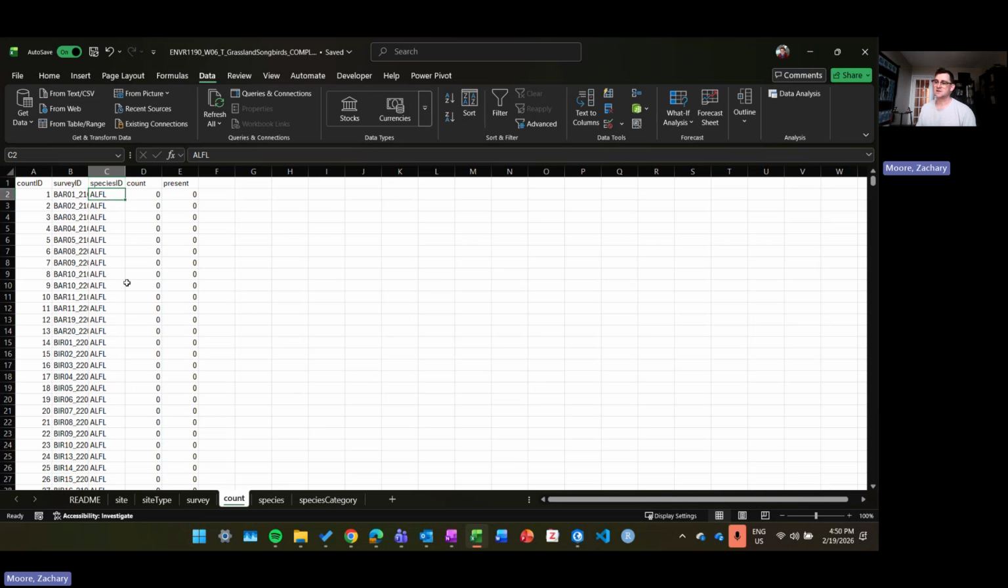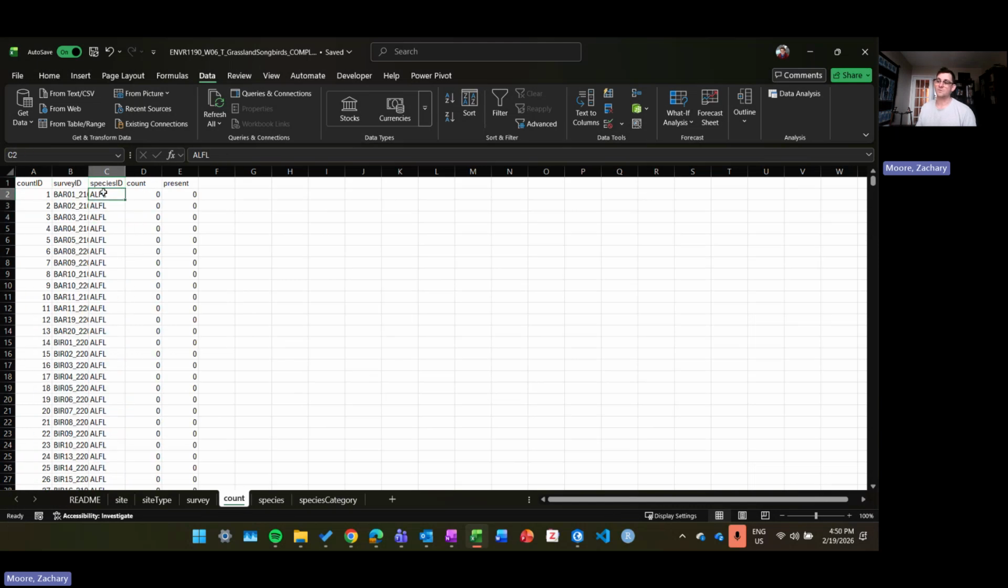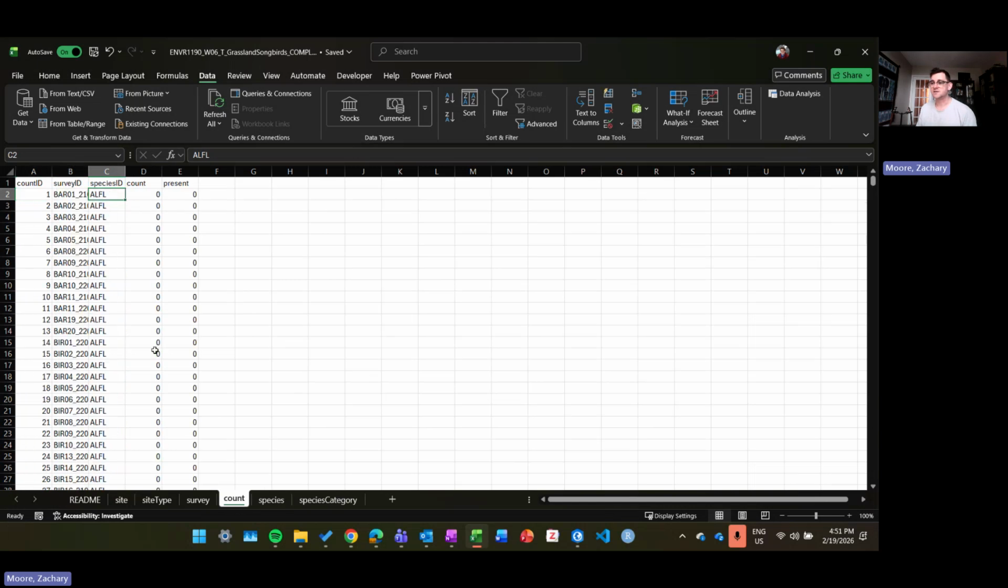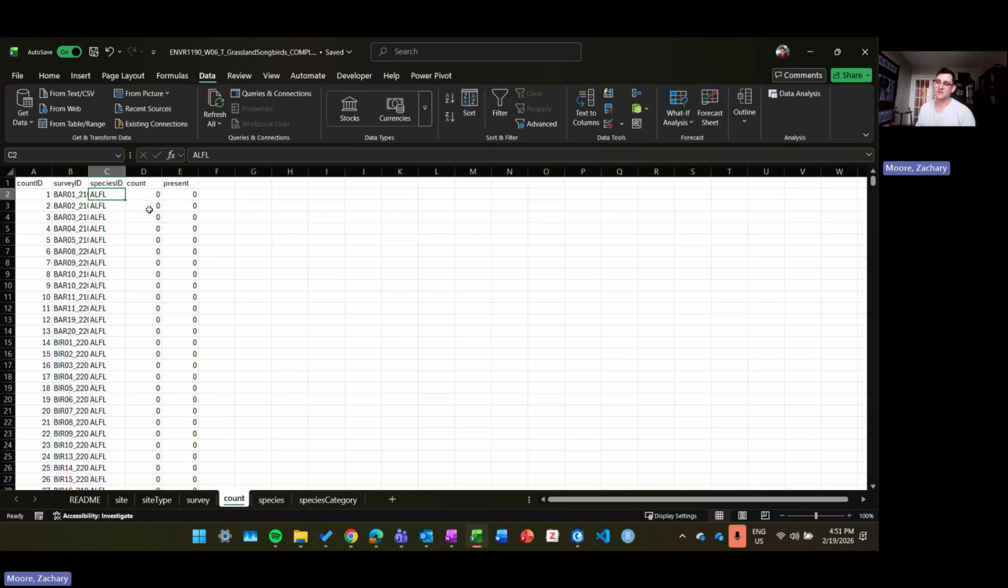In this case, we have this column species ID, and we have this column species ID, and they're going to have the same values in each. Here, it's going to be what did we count for this one, which happens to be alder flycatcher. And then here, it's going to be all the information for alder flycatcher. We can connect between the two tables based on these common values, which we call identifiers or keys, and then we can store information in one place and transfer it over to where it needs to be in another place.